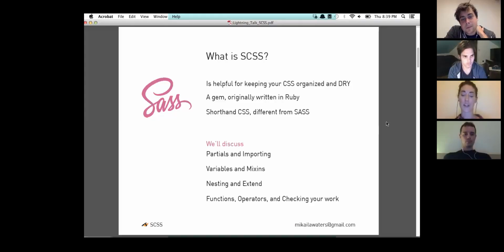It's an extension language, and it's different from Sass. So Sass is the original, and then SCSS came off of that and is actually now more commonly used. So when people are talking about Sass these days, they're usually really talking about SCSS. But we're going to go over that.